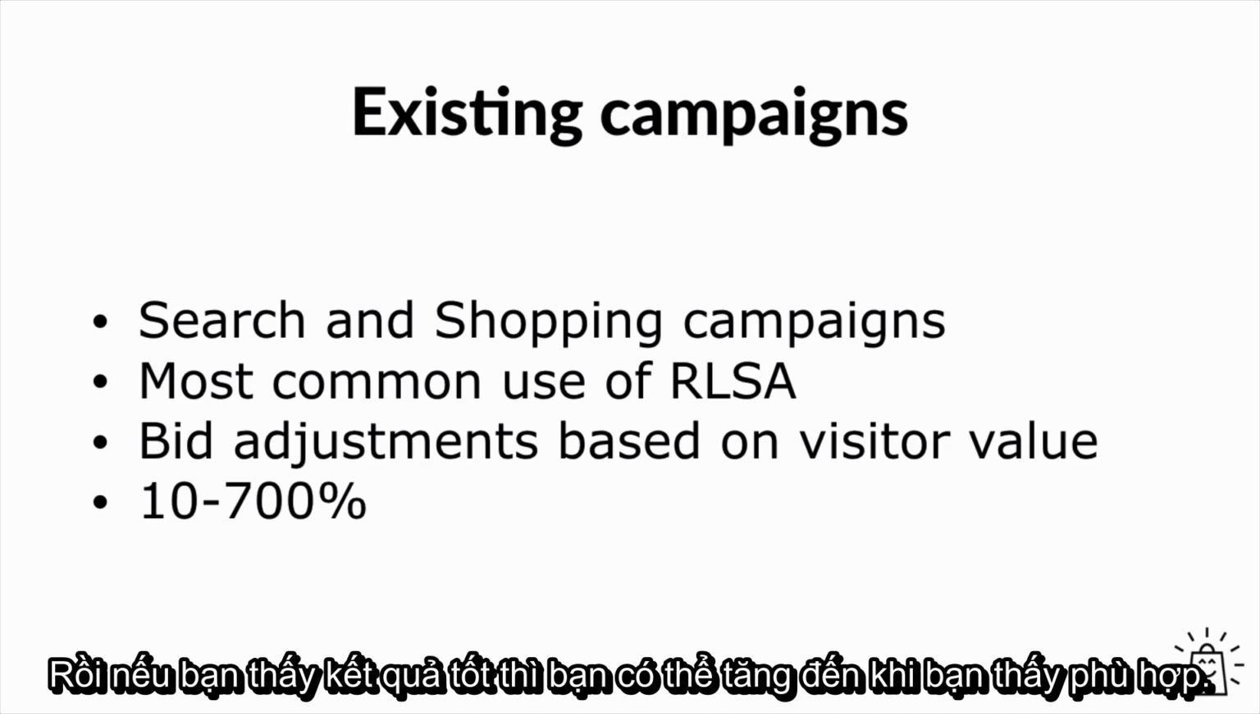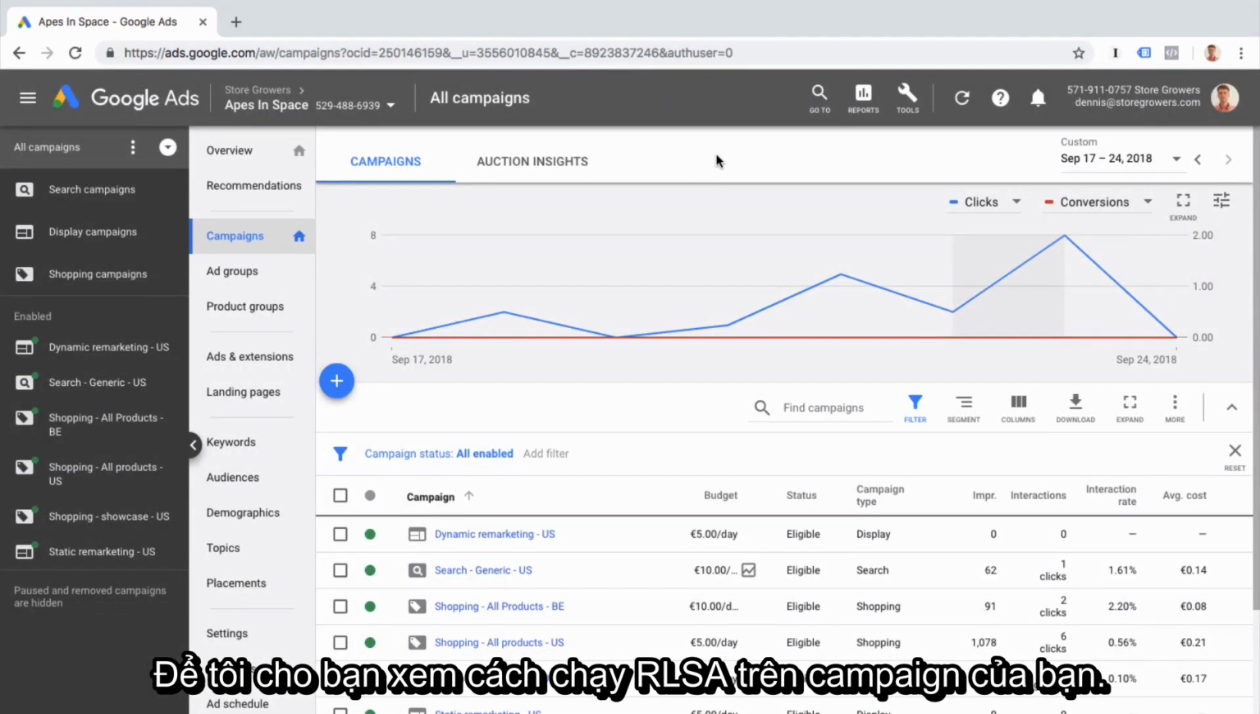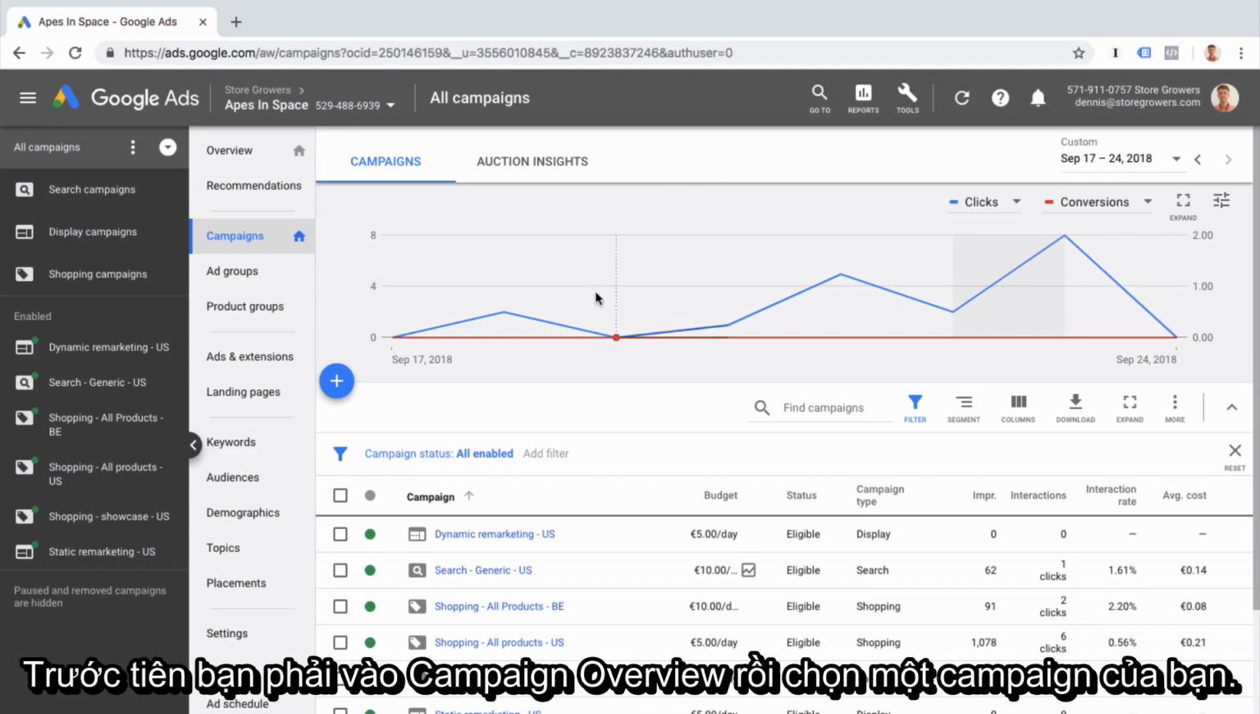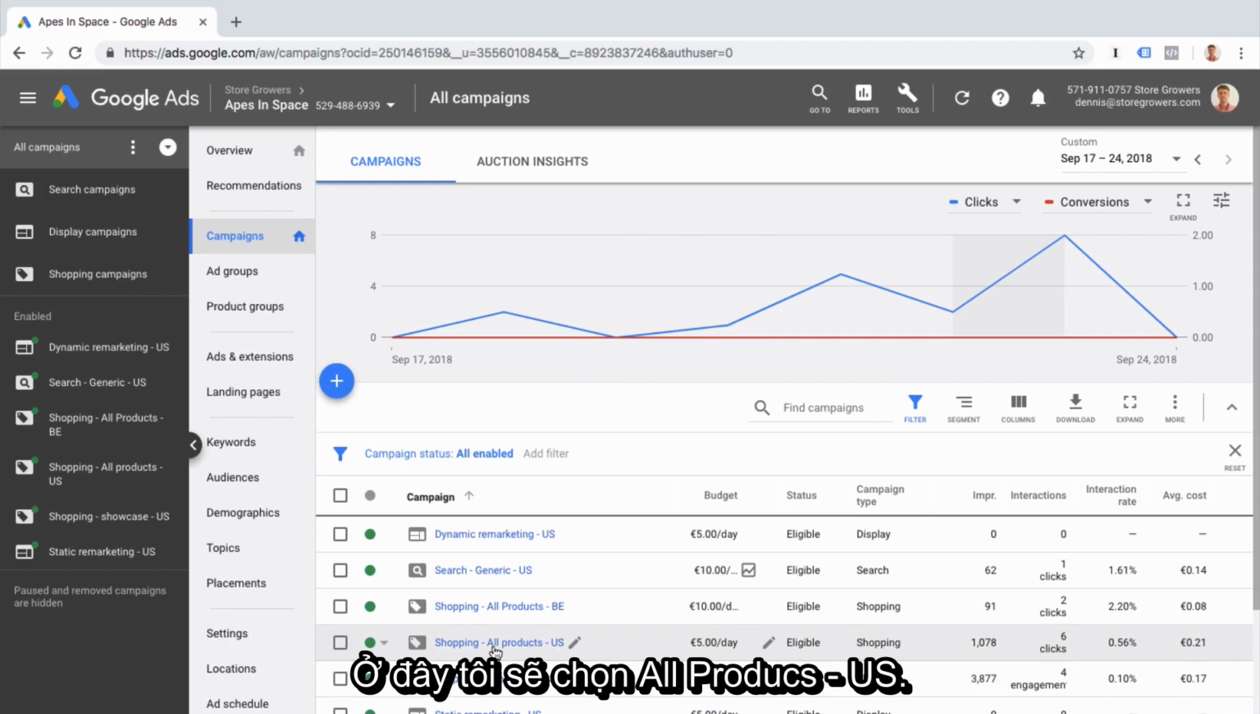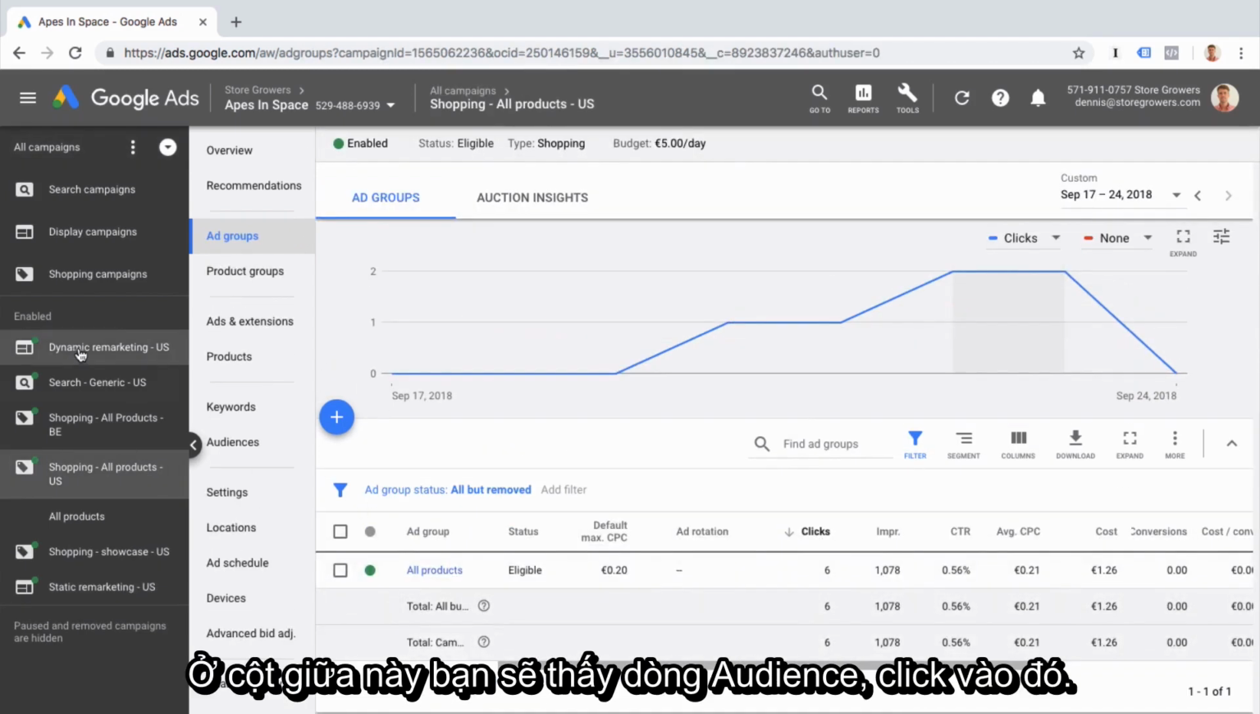Let me show you how to set up the RLSA or remarketing search ads for your campaigns. So if you're in a campaign overview, you go to one of your search or shopping campaigns. So here we're going to go to all products US. So then here in the middle bar, there's a line called audiences. Let's click on that.